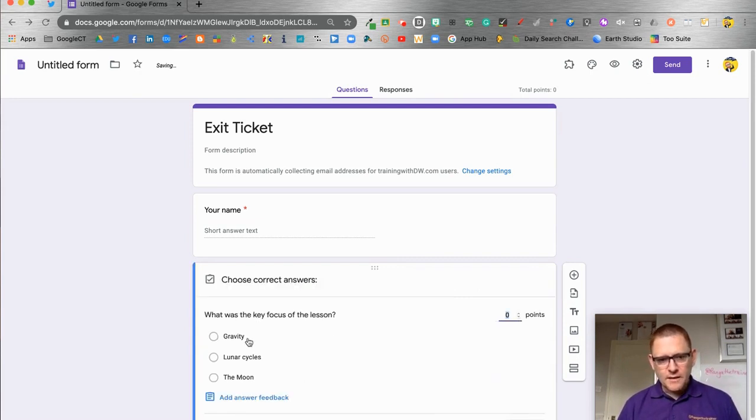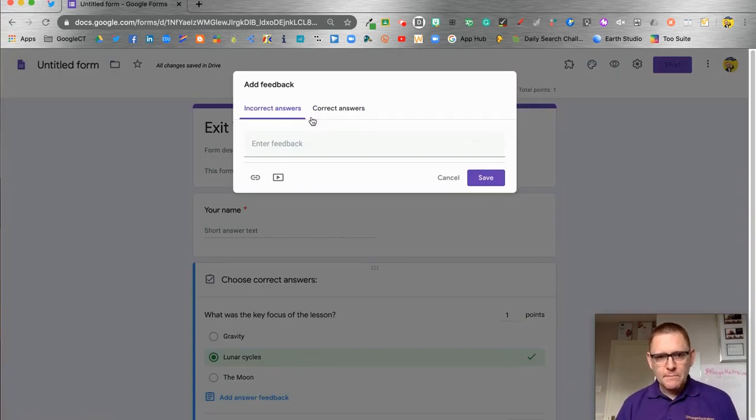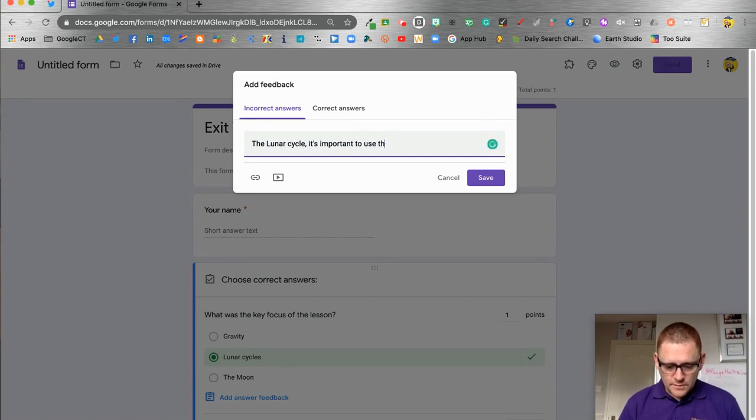And in my answer key, I'm going to say that's the one I want to tick because that's the one that was the correct title. I can give them answer feedback. So if they got it incorrect, I can either make them go back or just give them the correct answer, okay? The lunar cycle. It's important to use the correct terms, for example, okay? And for correct answers, I can just say, thanks for paying attention, for example, okay? I'm just going to save that.